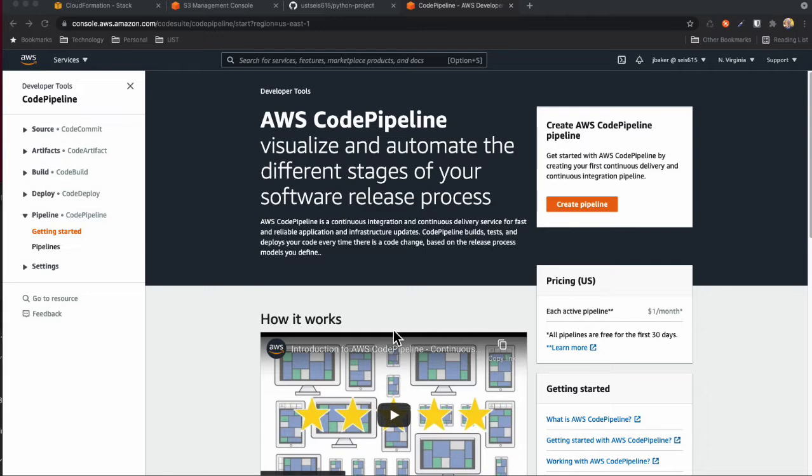Well, wouldn't it be really nice if we could combine those two services together? If we could essentially make a commit to a GitHub repository, and that would then trigger a build in the CodeBuild service, build a new output artifact, store it in an S3 bucket, and then the CodeDeploy service would automatically deploy that build artifact to some EC2 instances for us.